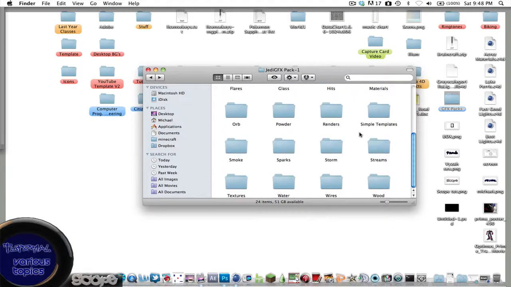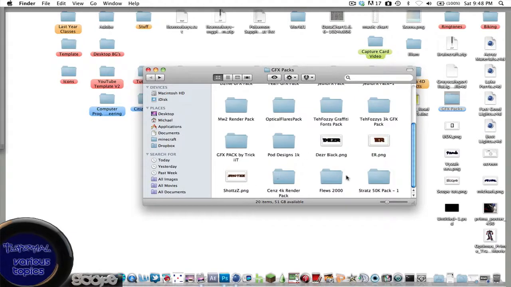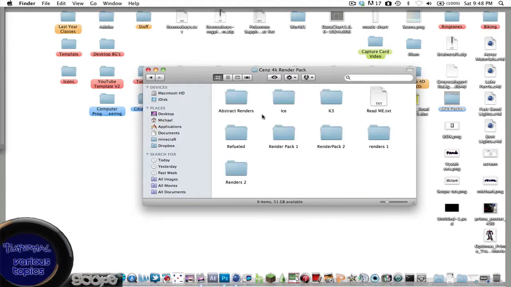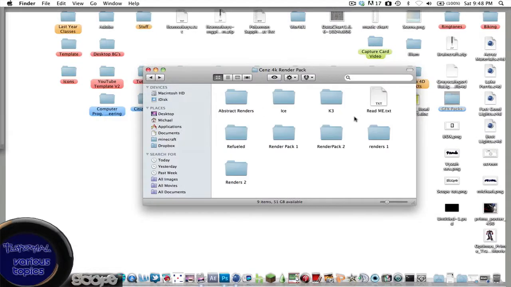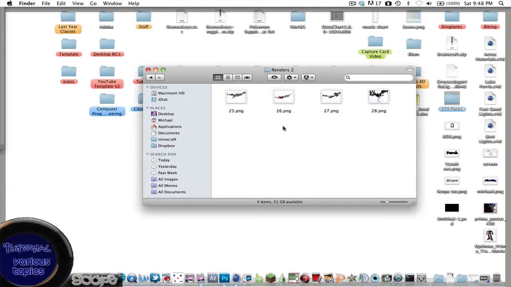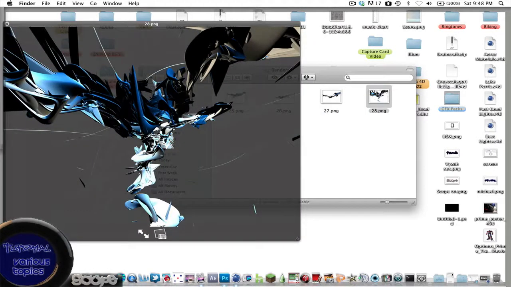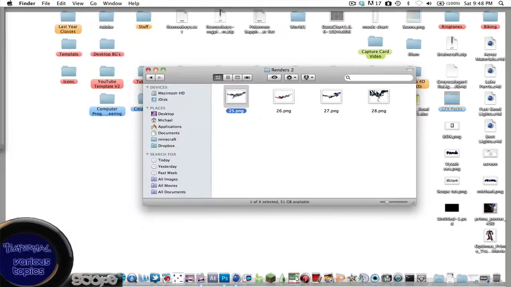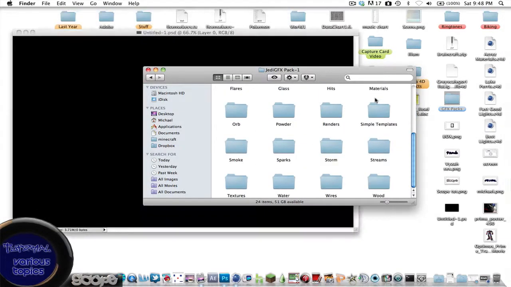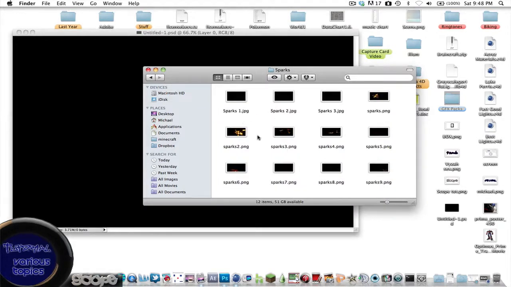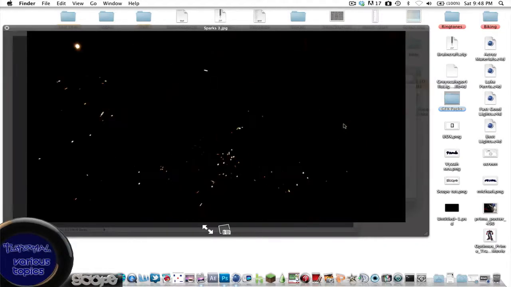That's why I use Flues or whatever. No, the Sens render pack. He has so many great ones in here. You can just scroll through if you get this. But what I'm talking about is Sparks, I guess. Yeah, let's go Sparks. So I'll scroll through some of these, and I will probably end up going with that one.